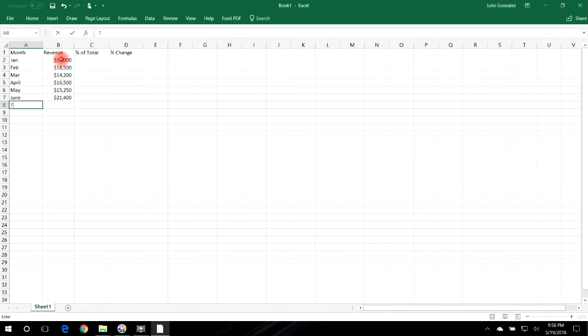Now, to get the total, you can write equal sum and then parenthesis. Highlight the first six cells and then close the parenthesis, enter. And so that will give us the total sales for the first 6 months.